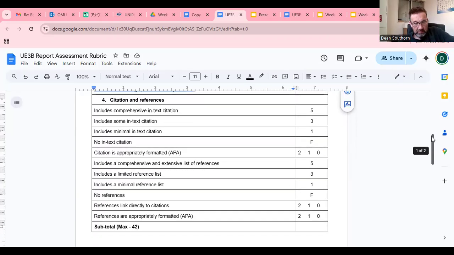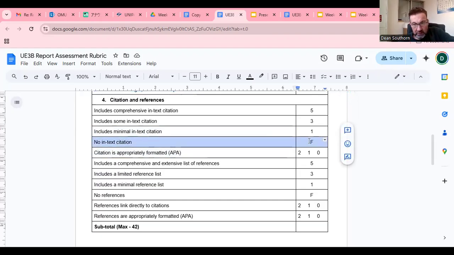On to very important matters, citation and references. So the citation and references have the sections where if you do not include them, you do risk getting a fail.